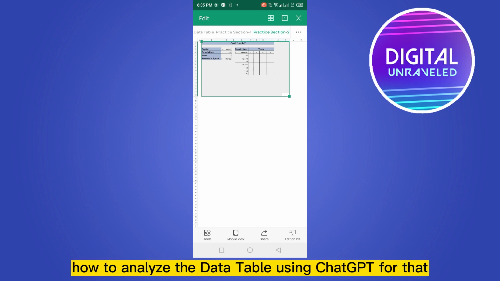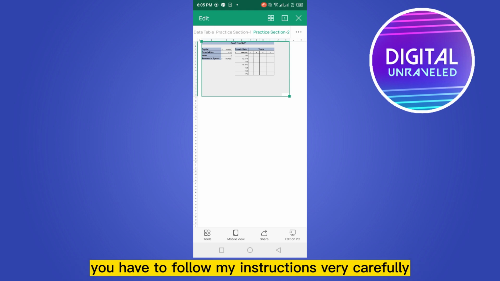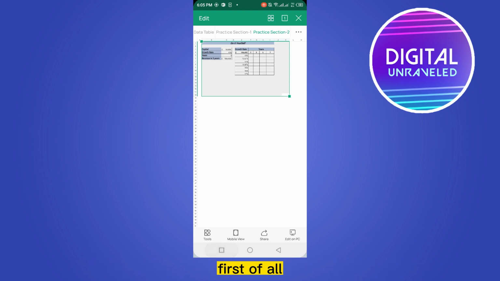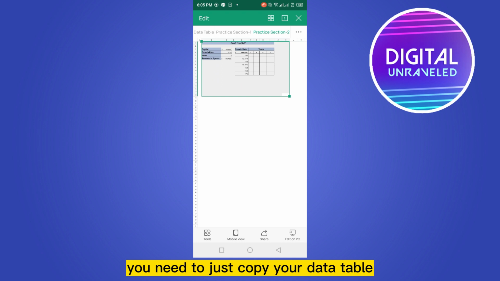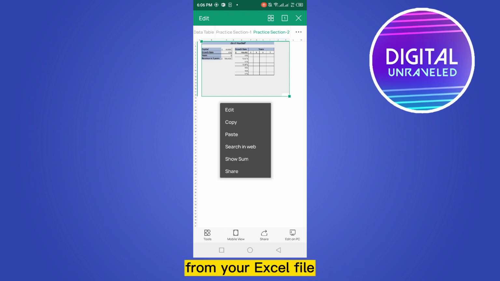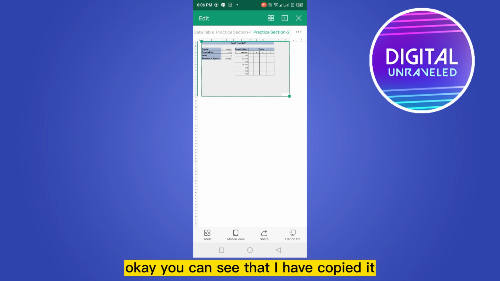Today I'm going to show you how to analyze the data table using ChatGPT. For that you have to follow my instructions very carefully. First of all, you need to just copy your data table from your Excel file. Okay, you can see that I have copied it.